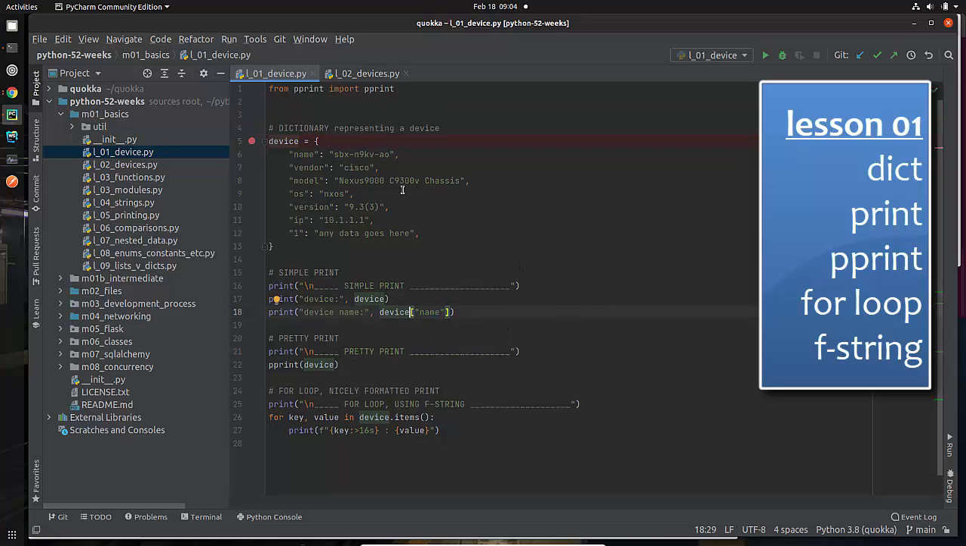We got introduced to pretty print. You have to import pretty print, but once you've done that, you can do pretty print and it will print out your data structure in a nice, easy to read manner. So we'll look at that when I run this.